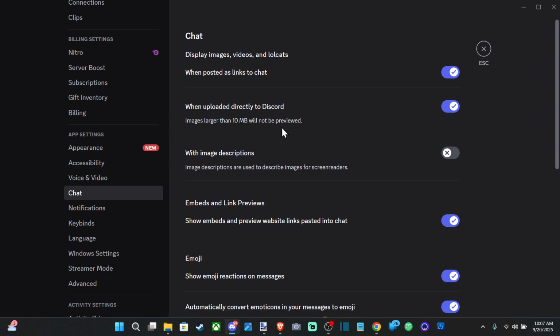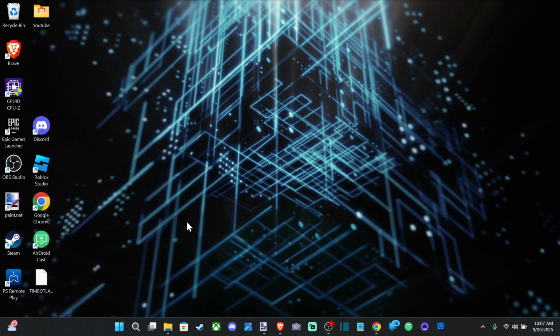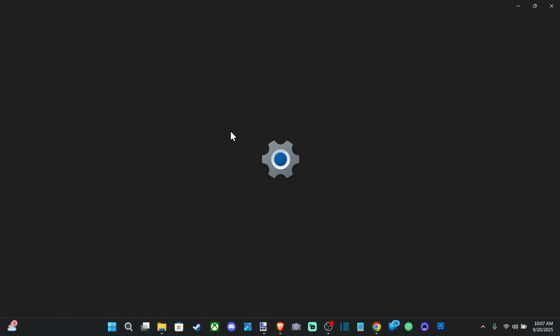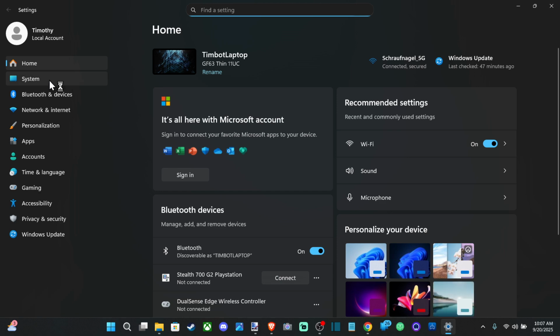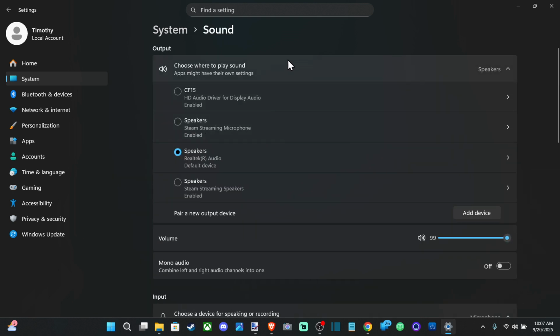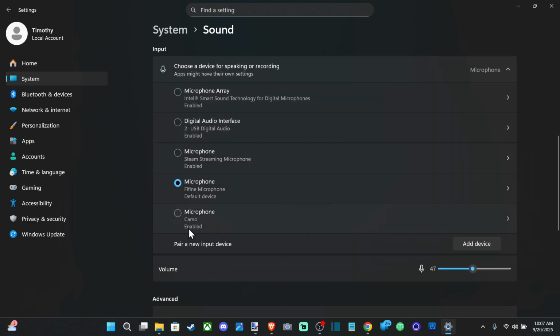So let's go through here now and back out of Discord and go down to start and then go to settings. Now under here, let's go on down to system. Go to the right, go to sound. So you can choose the output device on the top right here. And we can go to our speaker or our microphone. So let's go to my microphone.